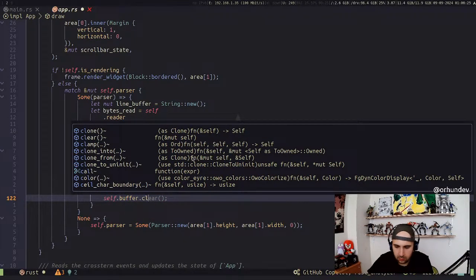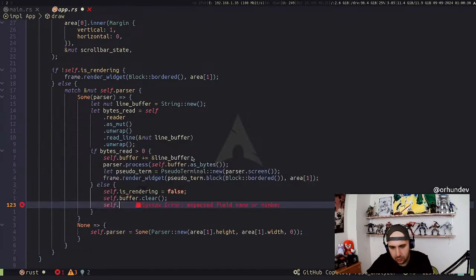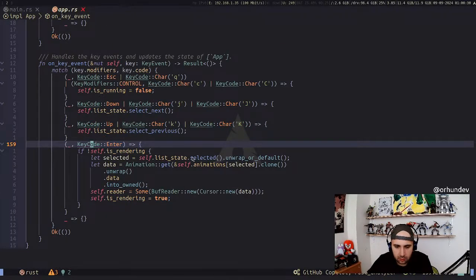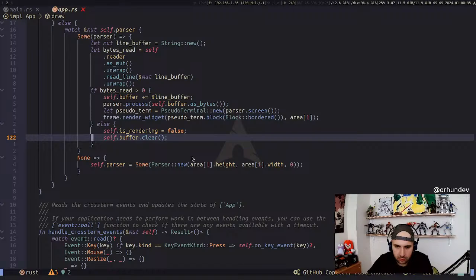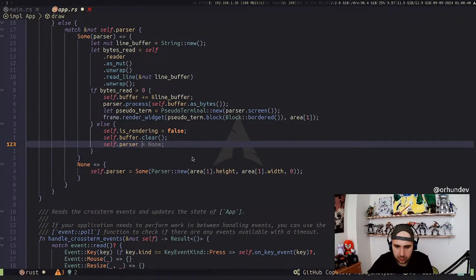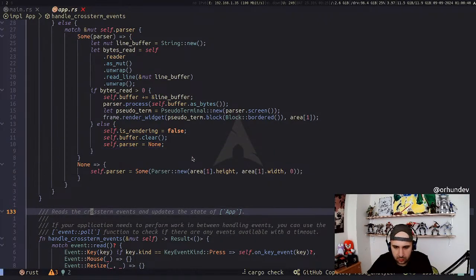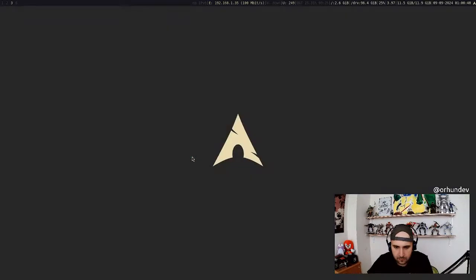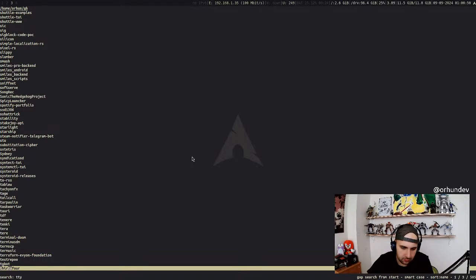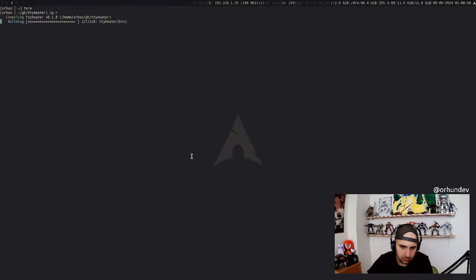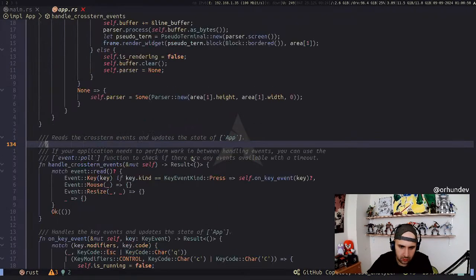Clear. What else? Buffer. No, it can. Buffer is being overwritten somewhere. No, okay, I need to reset the parser too. This is not super nice. But it kind of works.